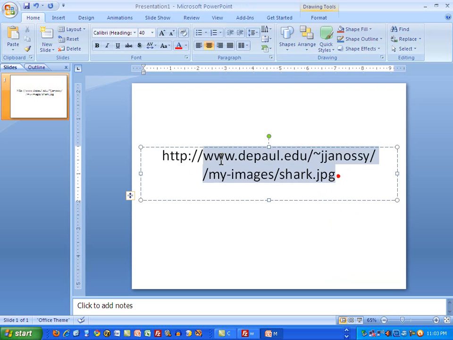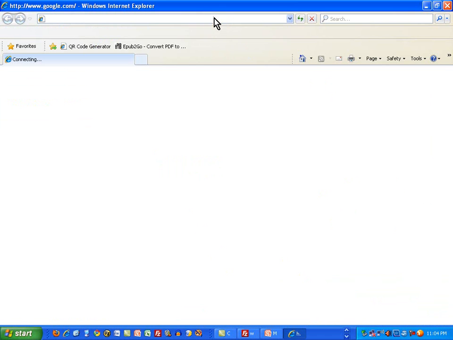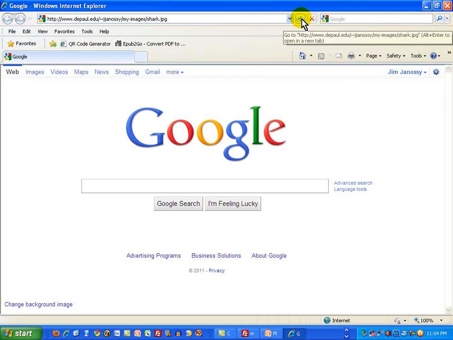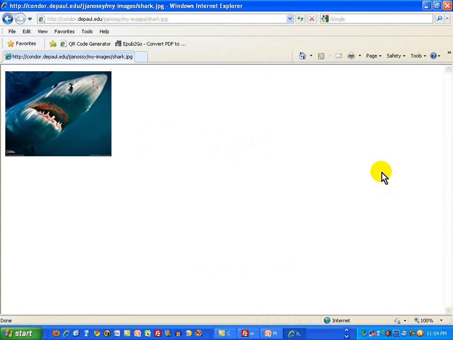Now, if I take this and I copy this, let me open up a browser. If I put that on the URL line, I have here the address, depaul.edu, this tilde, Janossy, my images, and shark. If I have done that correctly, when I hit this, I should see the image of the shark come up. A JPEG would just be presented by Internet Explorer exactly that way. And here we have my little picture of the shark come up.